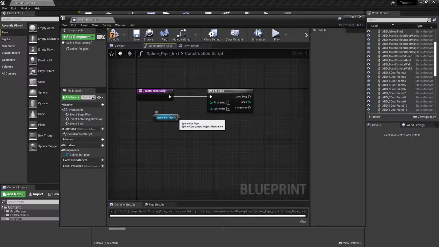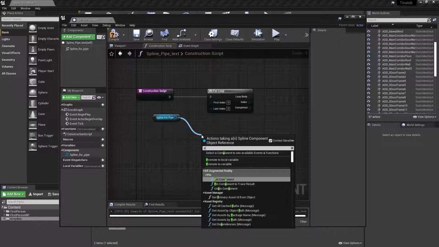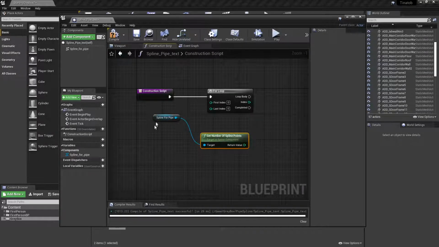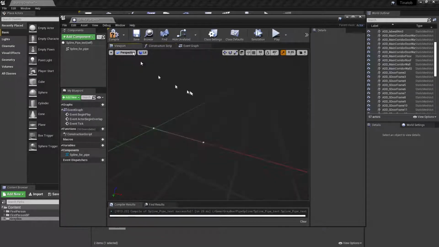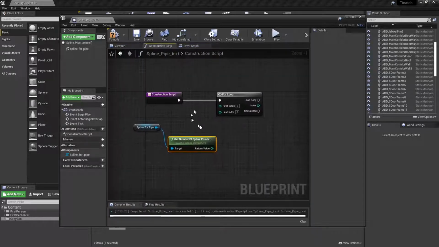On the other hand, if I drag off this reference, it will give me the things that this particular object can do. In this case, because it's a spline, I can find out how many points are on the spline. So if I type points, I can get the number of spline points. If I show you the viewport, the minimum number of spline points is 2, one at the beginning and one at the end. So I definitely have 2 spline points.